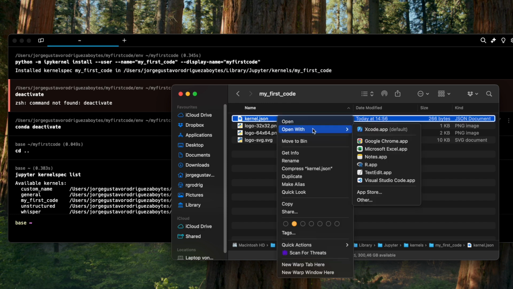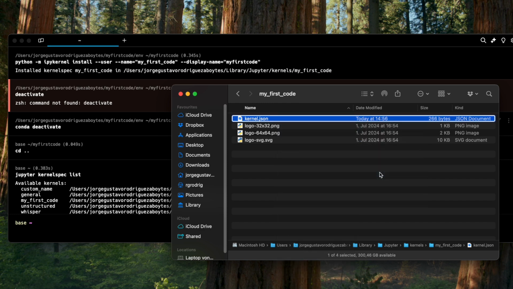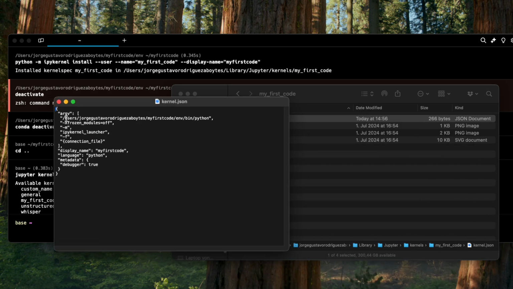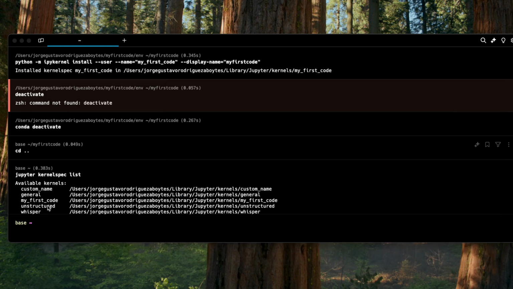Okay. So for example, if I open this with a text editor, you can see that this is the environment here. If you used the other way of creating the virtual environment, it will look different. It will appear, for example, here miniforge or miniconda, and then environment, and then the name of the environment. So yeah, this is the display name, etc. So let's close this, and then let's see how it appears in JupyterLab.